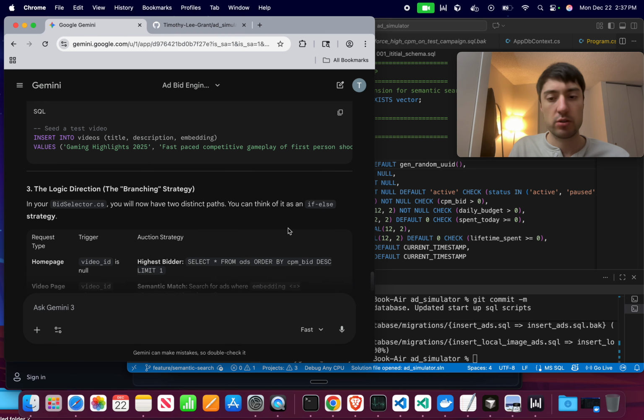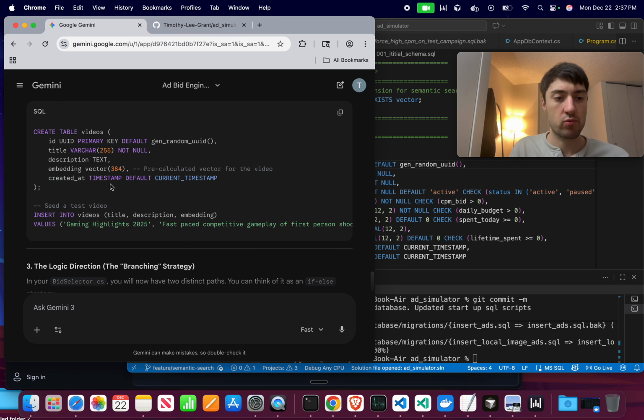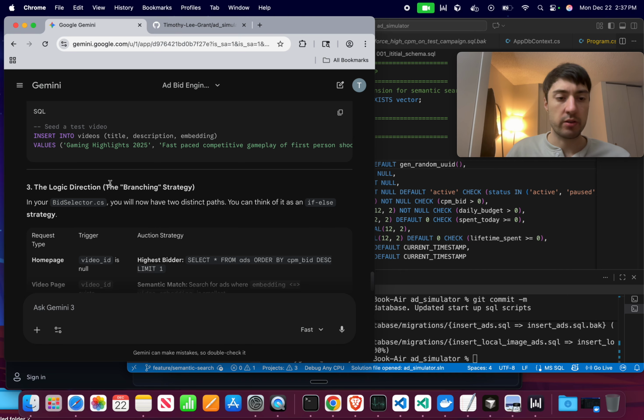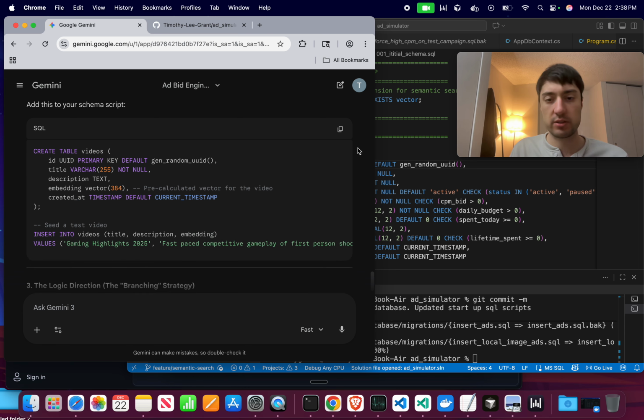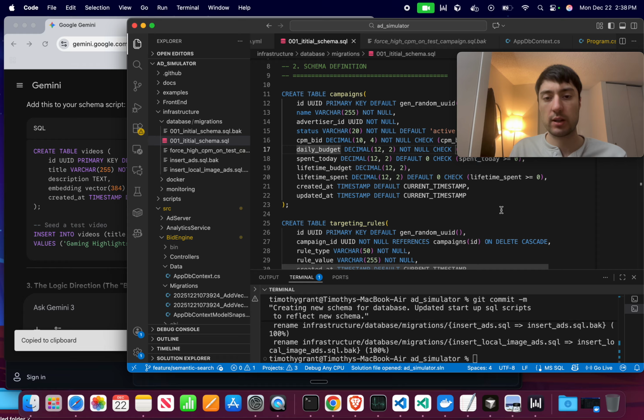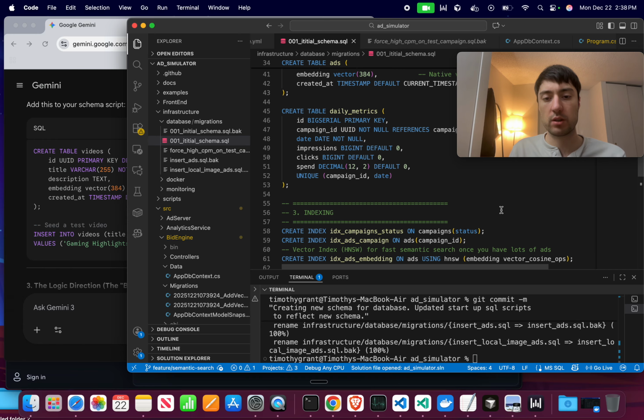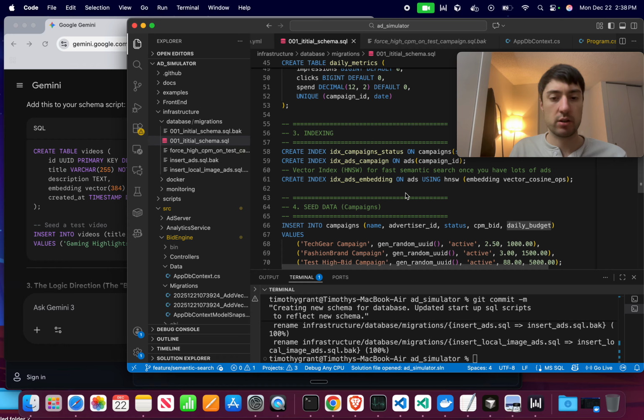Awesome. Okay. So now the logic direction. Okay. Yeah, so create table, and we're going to have IDs, title, description is going to be text, embedding is here, and then created at, a timestamp. Okay, so targeting rules, campaign here, so it sounds like we're going to put it somewhere in here.